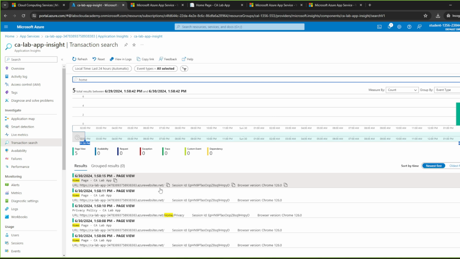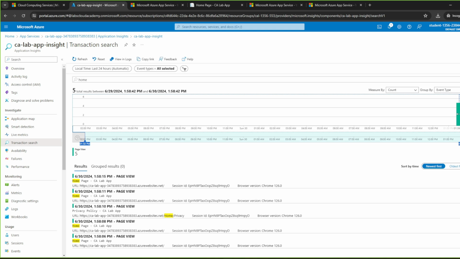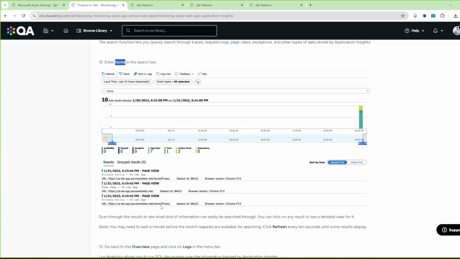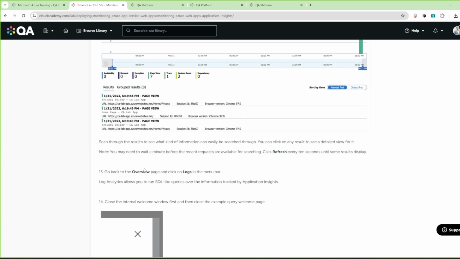Okay, now you can see page view. These are all what happened here. Okay, page view, exception, traces, and so on. It allows us to do it. Scan through the results to see what kind of information can easily be searched through.